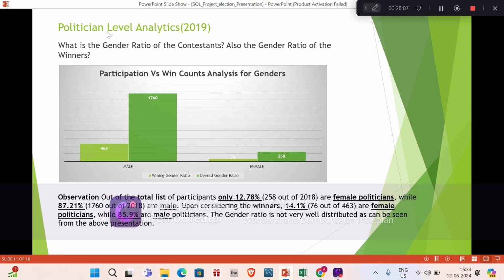Now, politician level analytics. It's all based on 2019 data, because I was unable to retrieve the data from 2024. The gender-wise ratio of the contestants, and also the gender-wise ratio of the winners, are there. So the whole participation, and participation versus win counts of the analysis for genders. Out of the total list, you can see 463.